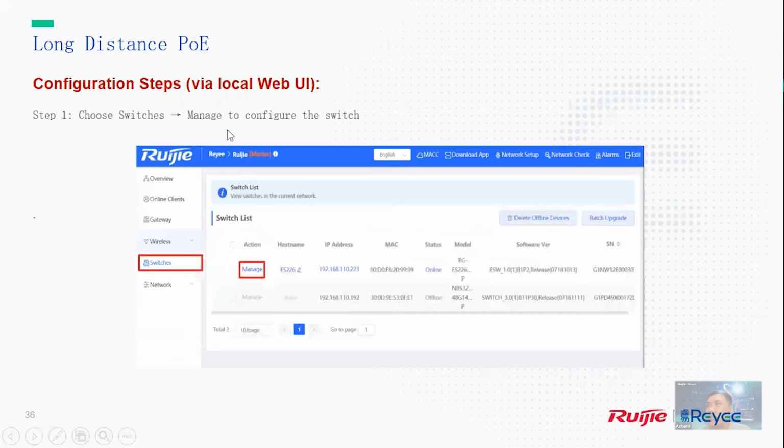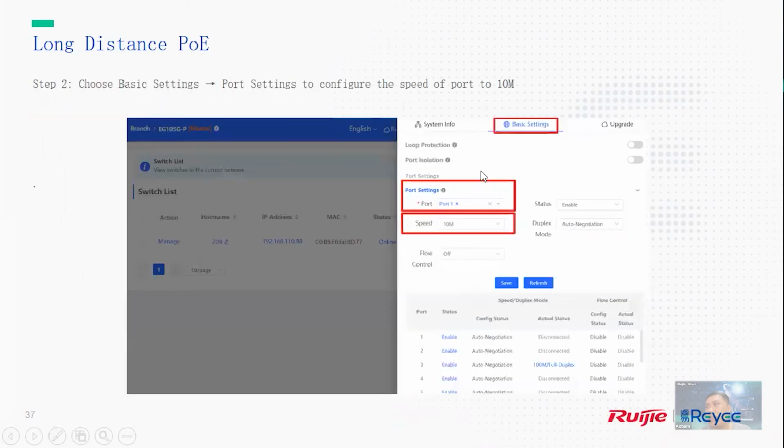So for the GUI, the browser view, how are we going to configure long distance PoE? You just need to log into the GUI of our switch in the browser, go to basic setting, port setting, and select the port. Let's say port 1 is connected to the long distance PoE camera. I just need to specify the link speed for this port as 10 meg. Once you change it to 10 meg, this port will by default support long distance for your camera.